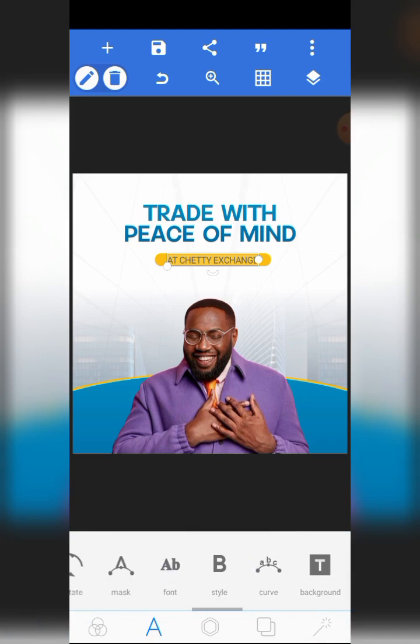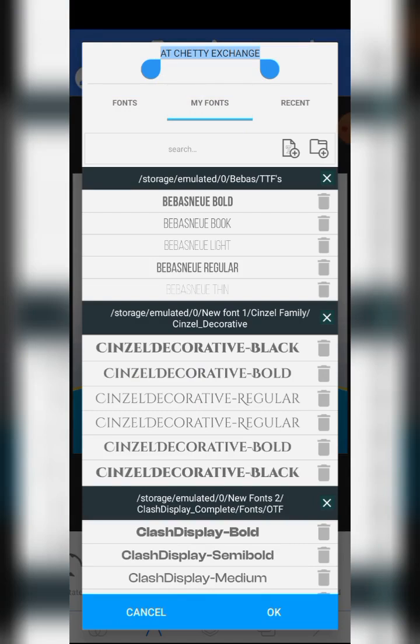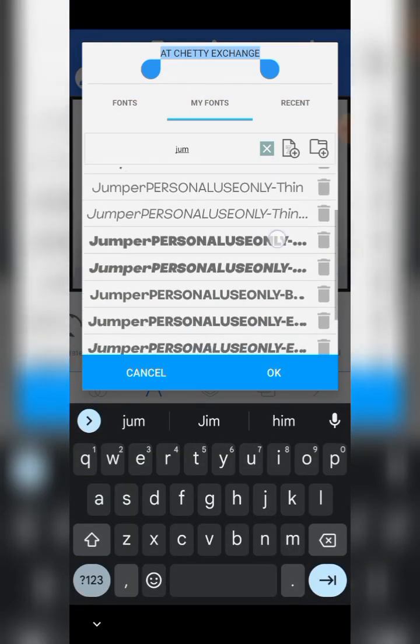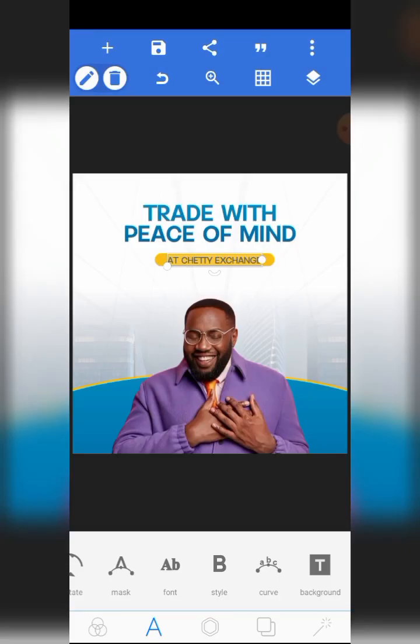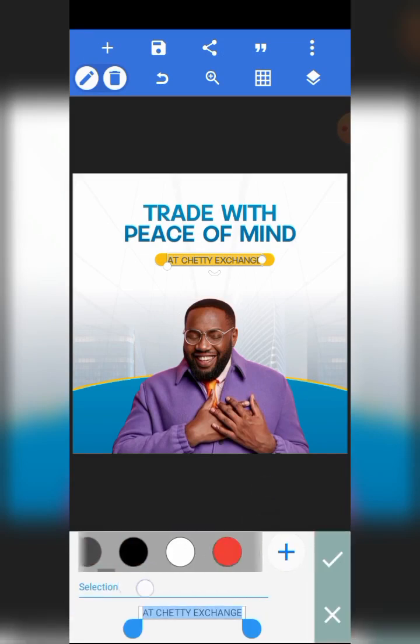Next thing I'm going to do is also to change the font. I will change the font to another typeface of Jumper. Okay, Jumper, probably a thinner one, something like this should be okay. Yes, it's okay. Next, now we'll change this color to white.